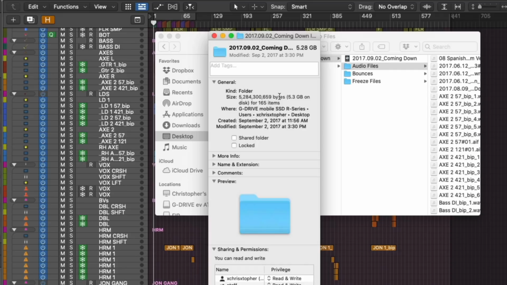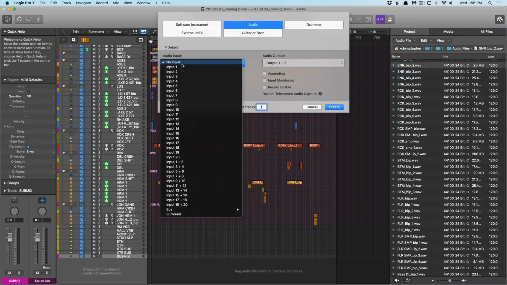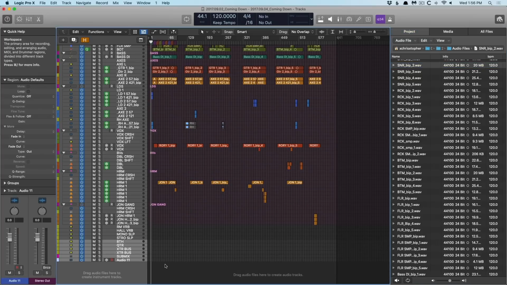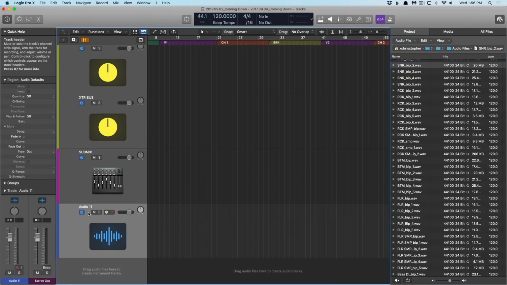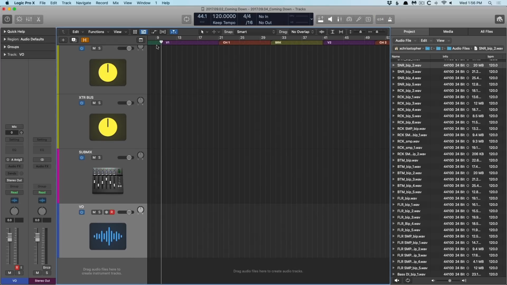Well, to demonstrate why this might be the case, let me just create a new track in Logic. So new audio track, we'll set the input to input 2, create. And let's just zoom in here. We're going to call this voiceover, even though I'm not plugged into it. We'll record enable it, and we're just going to record a couple passes, just empty passes. Check it out.